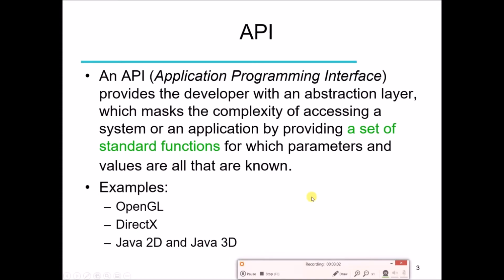We are going to start the discussion about this topic. First is the API. An API, an application programming interface, provides the developer with an abstract layer which masks the complexity of accessing a system or an application, providing a kind of standard function. Basically in an API we are using built-in libraries, classes or functions.